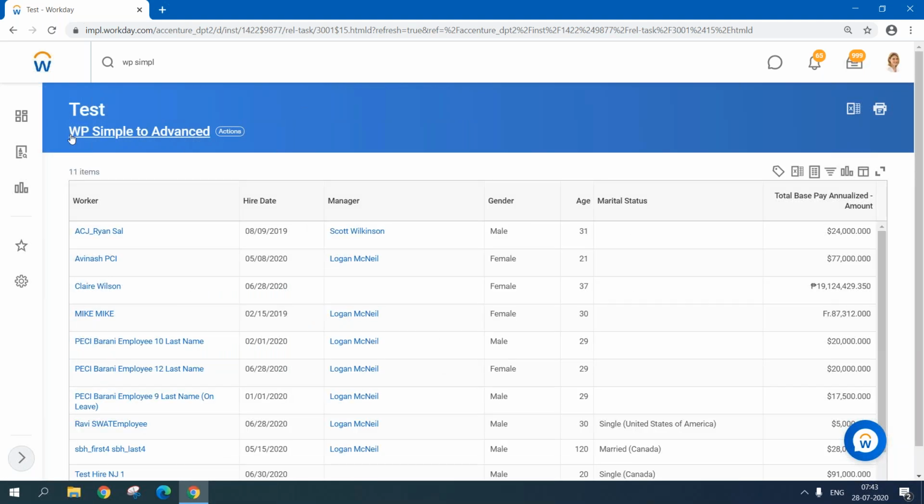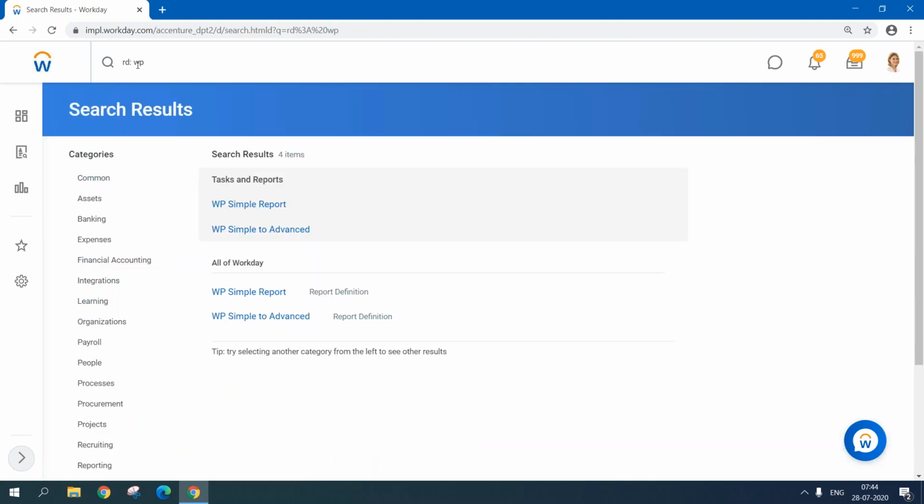Okay, when you run it, I think we did not run yet. So let's go to rd:/wp, which gives me all the reports listed with WP. WP simple report, WP advanced, simple to advanced. This is now my advanced report. This is my simple report.